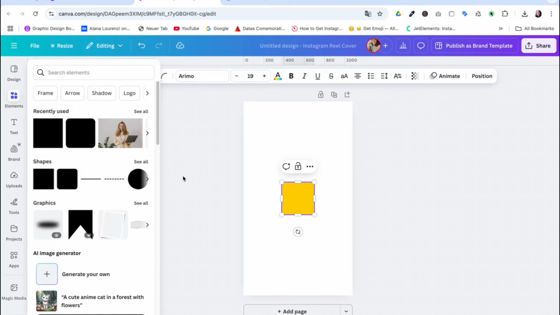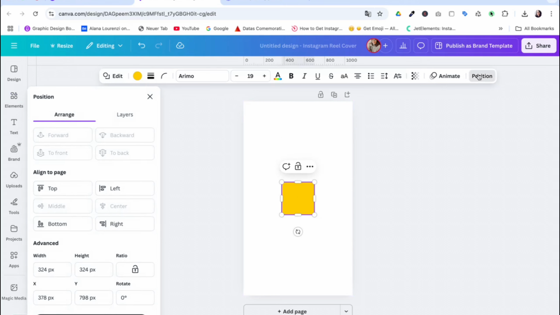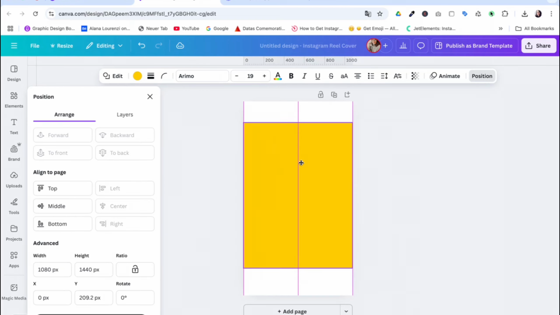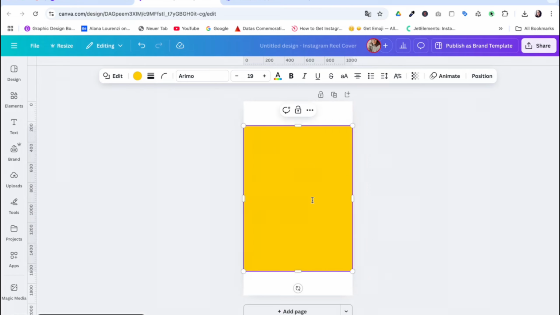Elements and add this shape. Then go to Position, and here we're going to change the width to 1080 and the height to 1440. Now we're going to place this exactly in the middle of your design, and this is the safe area, okay?